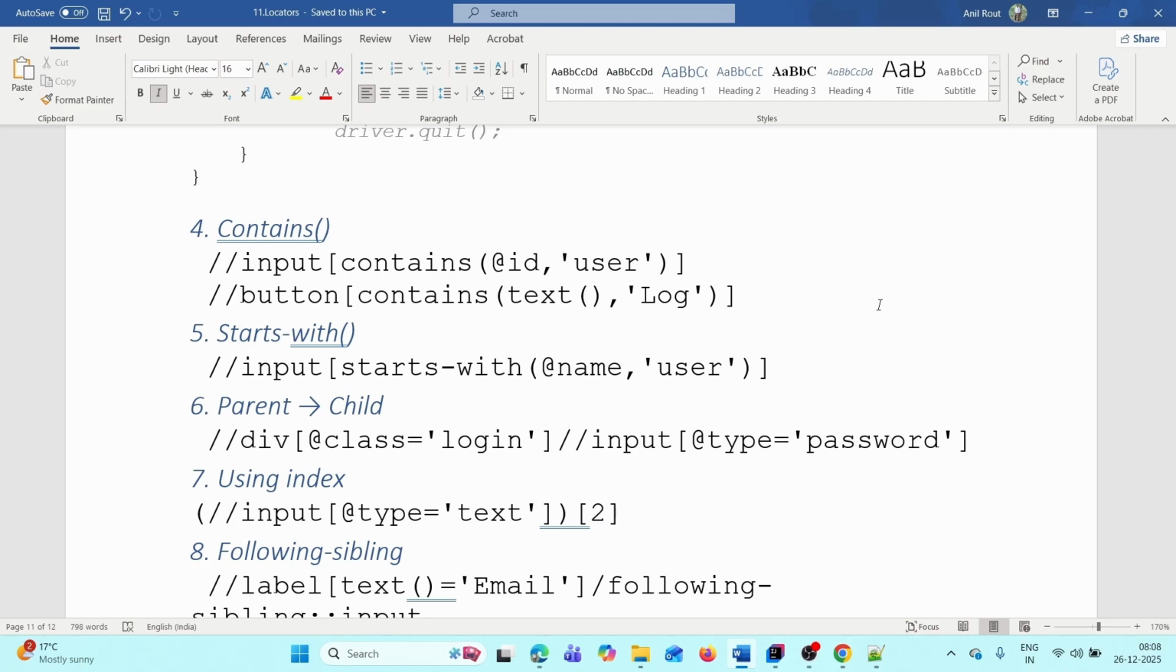And similarly for button, /button contents, inside the bracket text comma log. So it should be login, right? Instead of login, it is log. It will be partial always. Okay, that is simple.